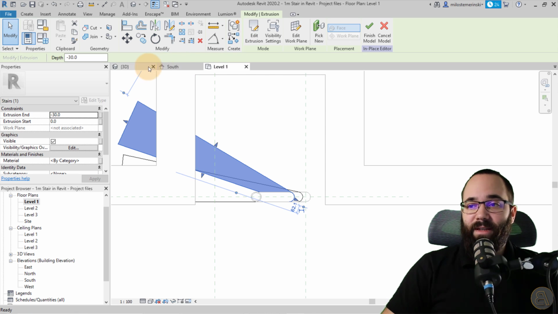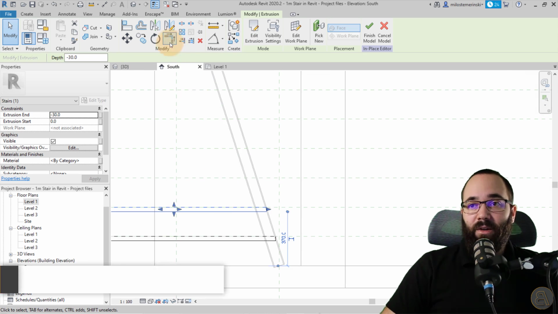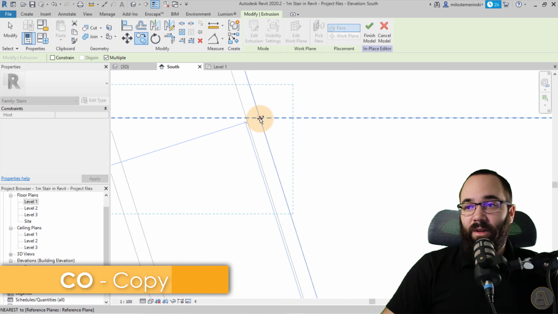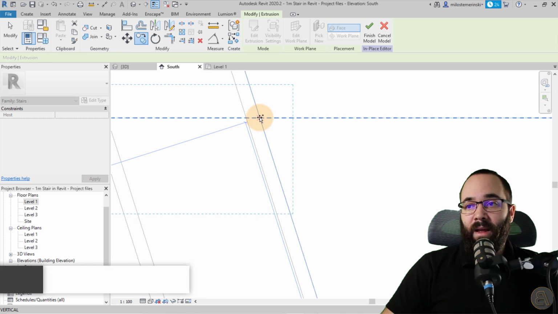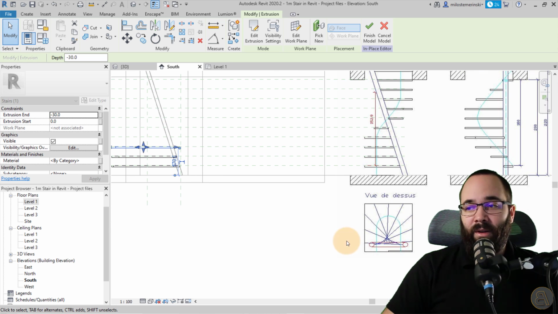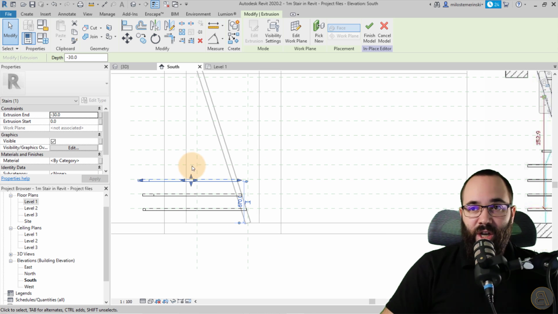Okay, go to the south elevation, so now that's here, then you copy that up again, and you basically repeat the process until you get to the top. Now I'm not going to show you the whole thing, but I want to show you the part where we get to the middle, because one thing changes there.